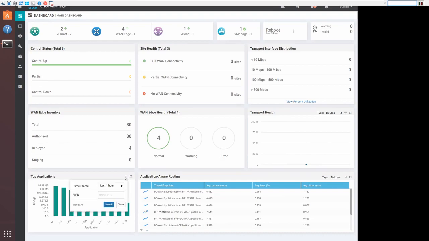You can also filter this by a time frame. So, say last 3 hours, you can search by a particular VPN, and you can see all sorts of details about the applications that you're running. So you can see we're sending Citrix, Web, Exchange. This is all part of that iMix, those PCAPs that we were playing. And that's pretty much it.